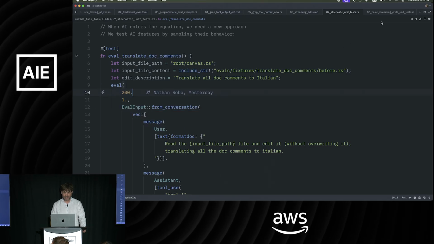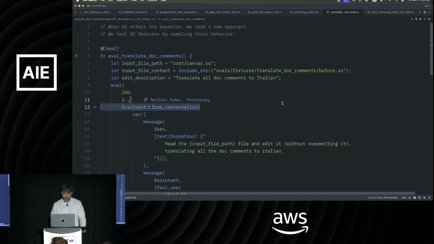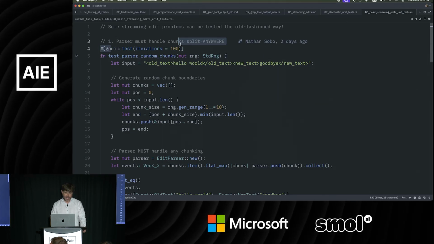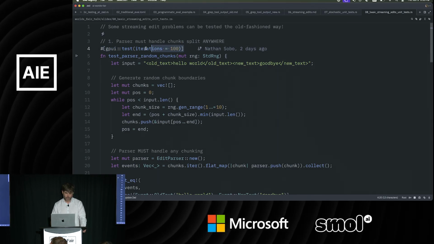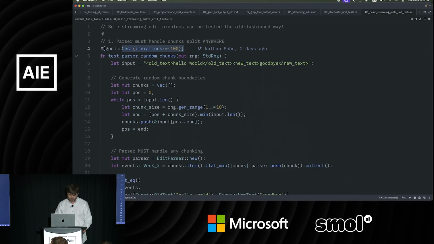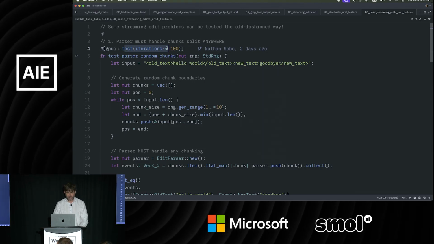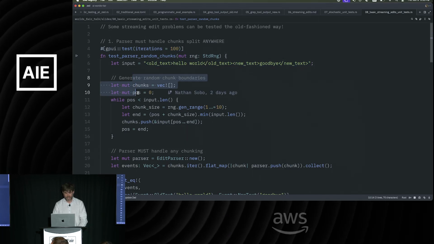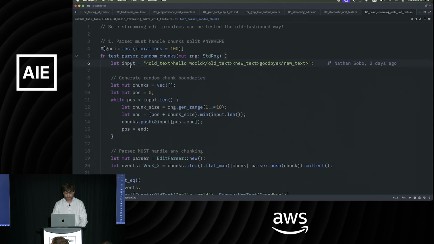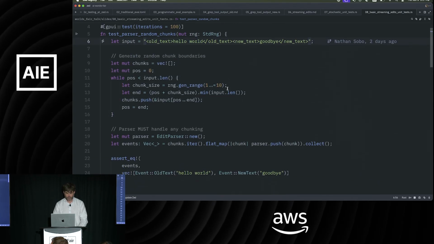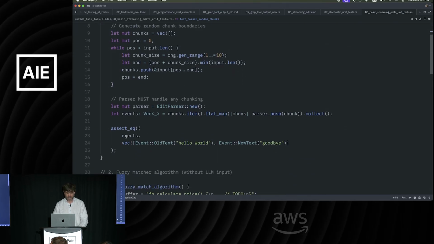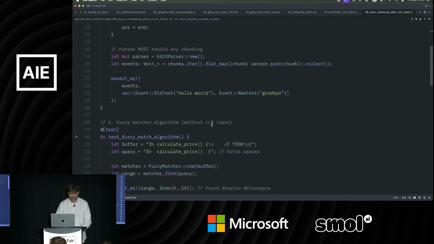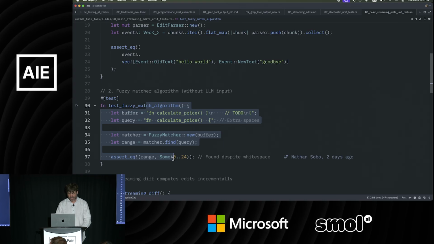It's funny, a lot of the things that went wrong here were really just basic things. These are non-deterministic, but the non-determinism is sort of bounded. So in this case, we're going to run 100 iterations of this very simple parsing test, where we're randomly chunking up the input into arbitrary boundaries and just making sure that the parser for this data can handle arbitrary chunking of the text.